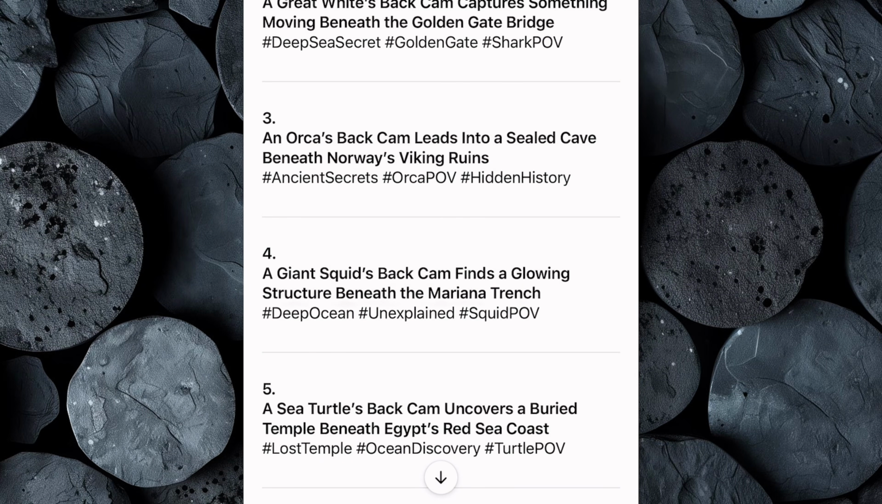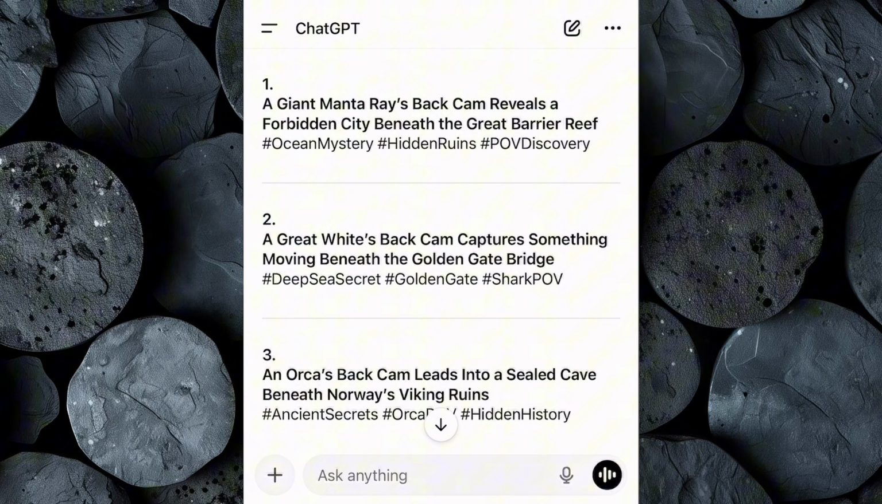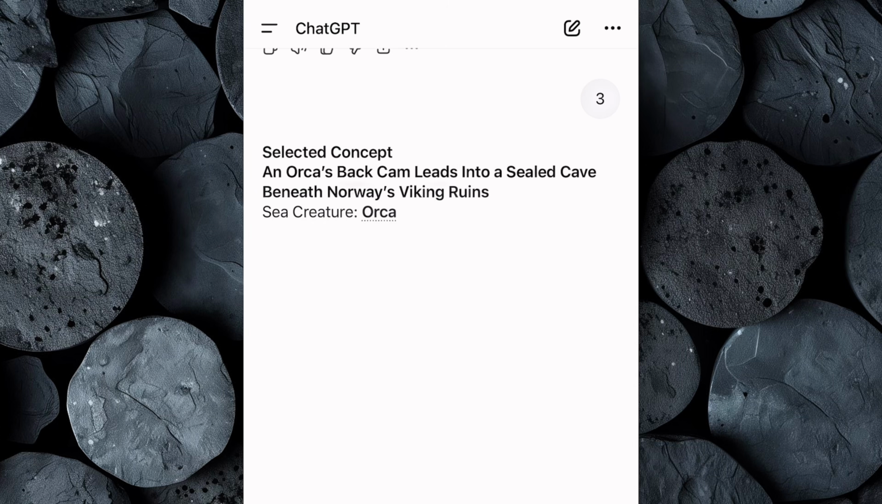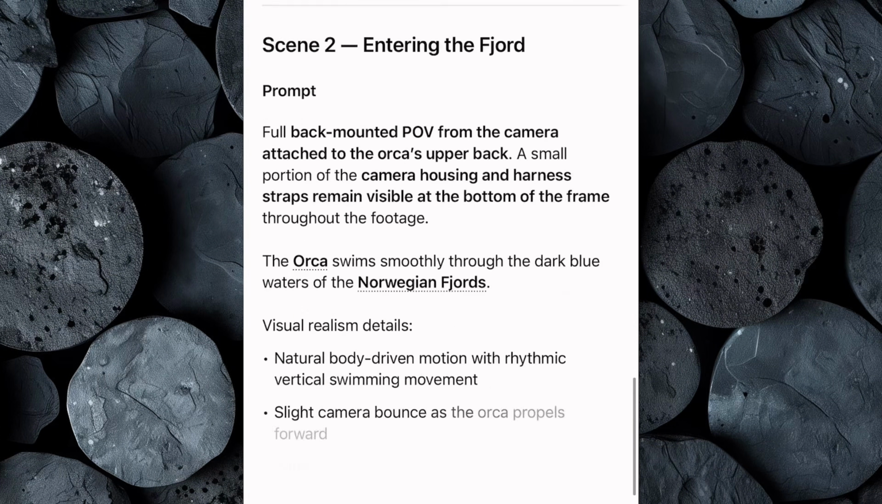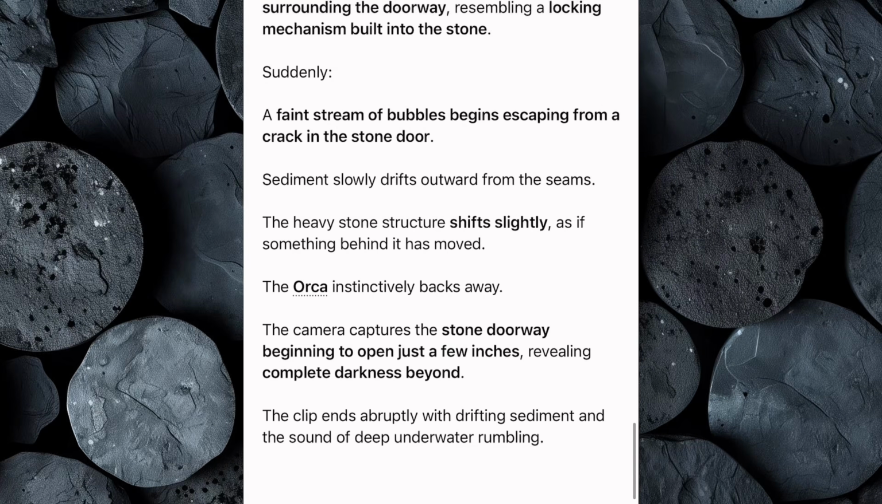Next, we need to generate ultra-realistic video prompts that we'll use to create the scenes for our short. To do that, simply type the number of the concept you selected into the chat box. For this tutorial, I'm choosing concept number 3. An orca's back cam leads into a sealed cave beneath Norway's Viking ruins. Then press enter. In just a few seconds, ChatGPT will generate detailed cinematic video prompts that you can use to create the scenes for your viral YouTube short.